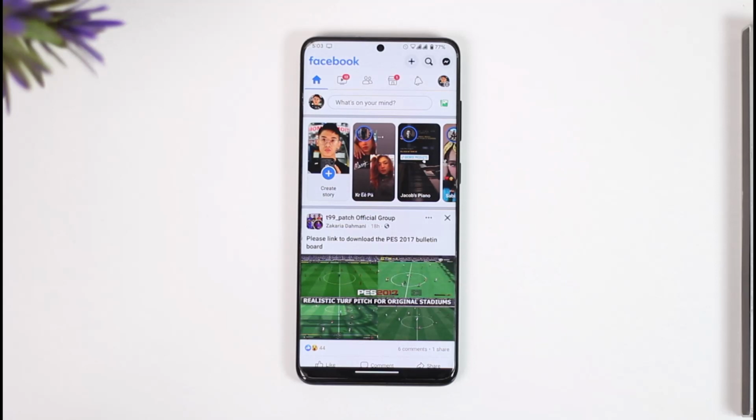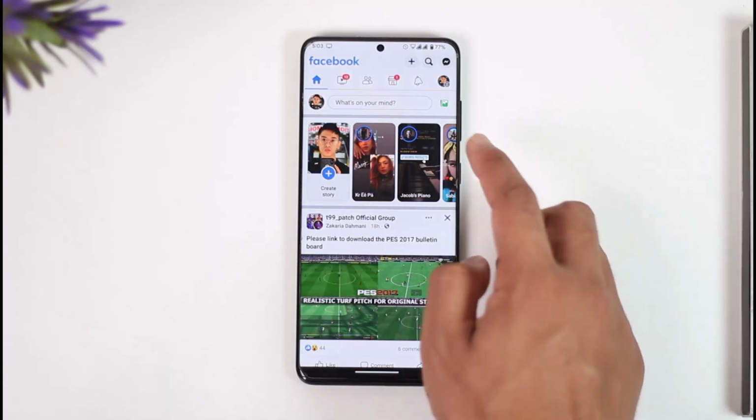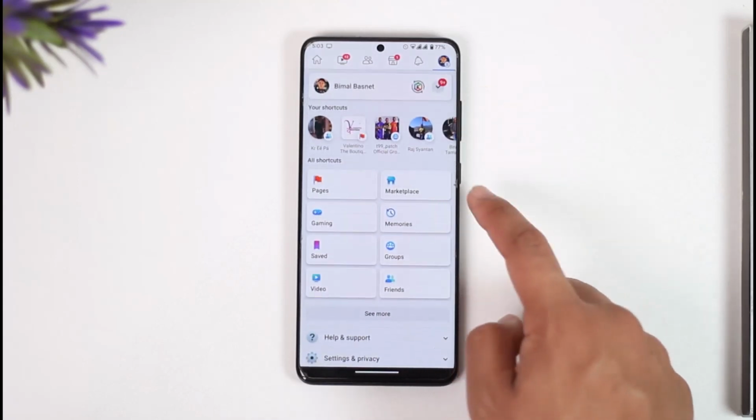The answer is both yes and no at the same time, because what happens is that there isn't a direct option to customize the shortcut bar, but you can actually still customize the shortcut bar, because this is not a manual process, this is an automatic process. The more you use one of the shortcuts, right? So if you tap the three lines option, you'll be able to see all shortcuts here.